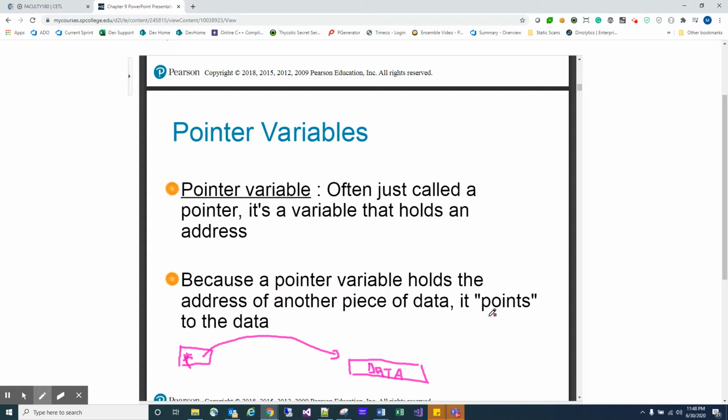So I know you're saying, well, Professor Waits, why do we need a variable that holds an address to the variable that we need? Well, we'll get into that a little bit more, but understand that an address is a small piece of information that can point to much larger pieces of data. That's just one reason.